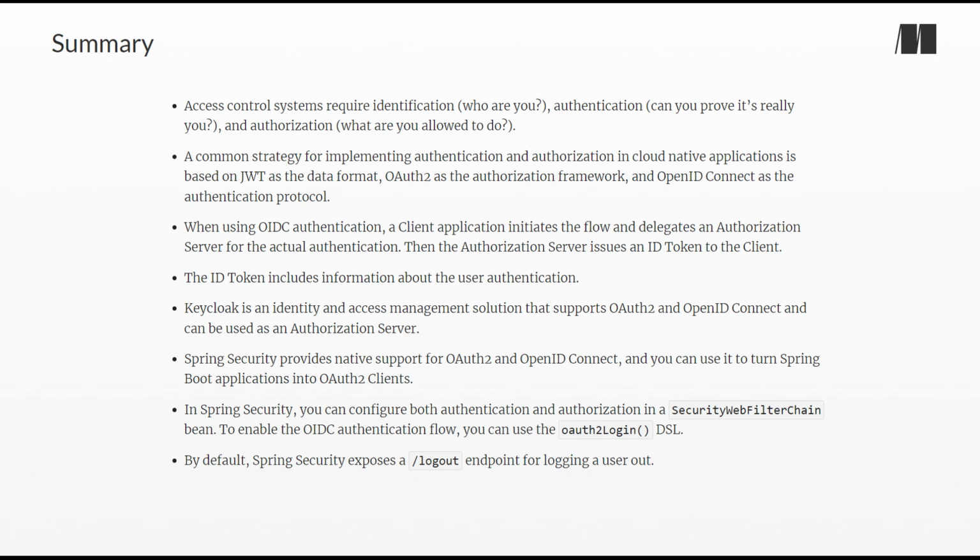When using OIDC authentication, a client application initiates the flow and delegates an authorization server for the actual authentication. Then the authorization server issues an ID token to the client. The ID token includes information about the user authentication.